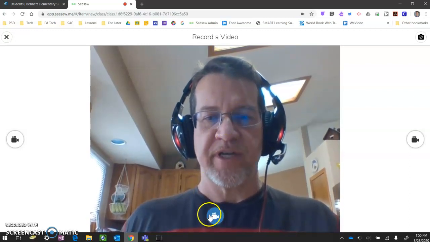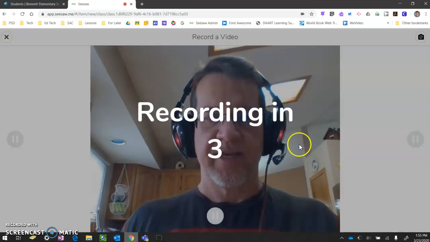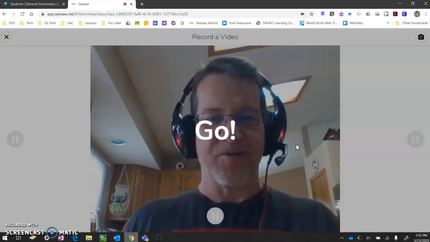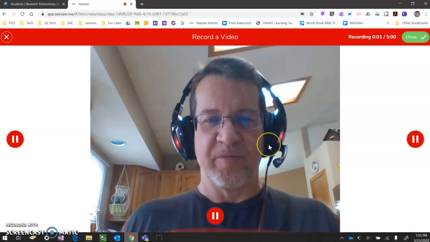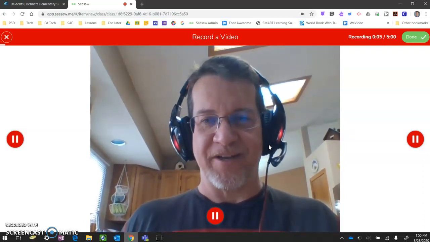And then once you're ready, you can press any of these buttons. It doesn't matter which one. This is really designed more for a tablet to make it a little bit easier. Just click on it, and you're going to see that it's going to prepare to record. And this is going to be kind of funny because this is a recording within a recording, but it shows you how to do it.